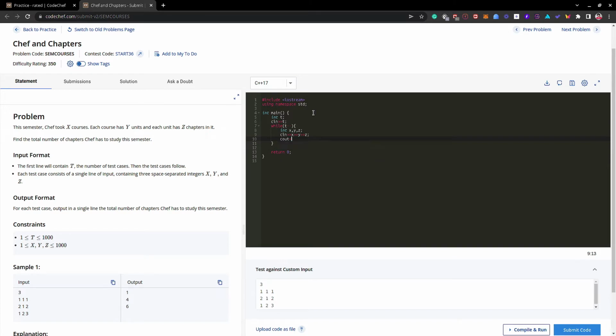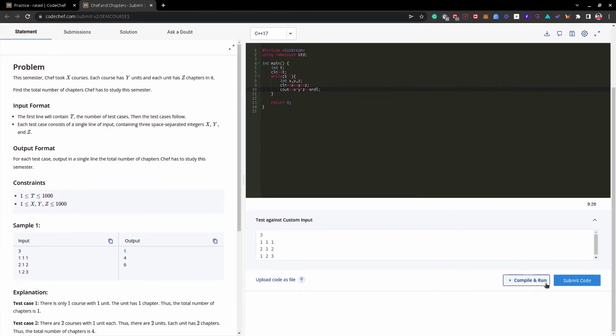We can do that in the print statement, or we can take another integer and store the value of the multiplication of x, y, z, but we'll be doing this in a single line. So we'll just multiply those three integers and print out the result. That's it. So let's run the code here and see if it is done or not.